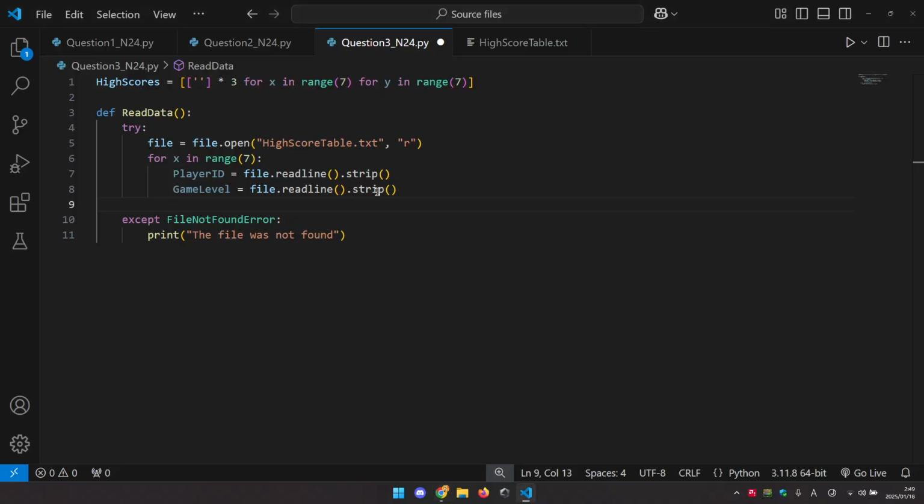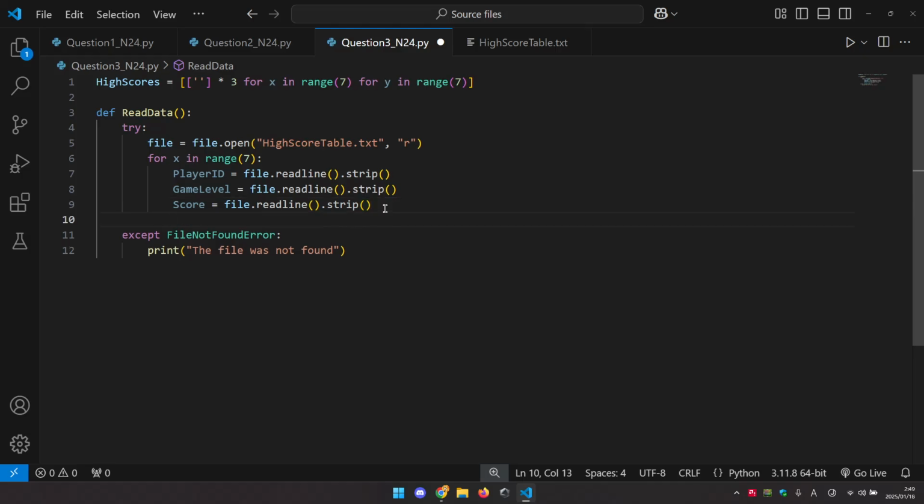Then we're going to be doing school is going to be file dot readline. We're going to be using the strip method. All right, and then we go ahead and put it in the array. But I think we need to put multiple loops in the array.